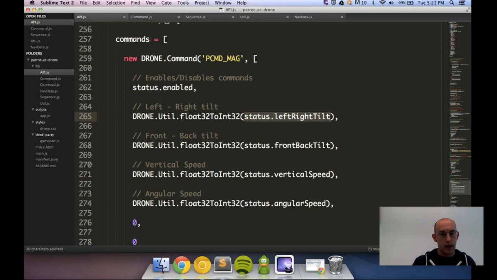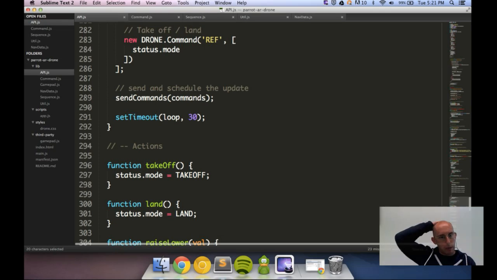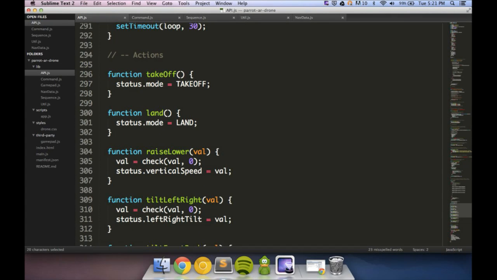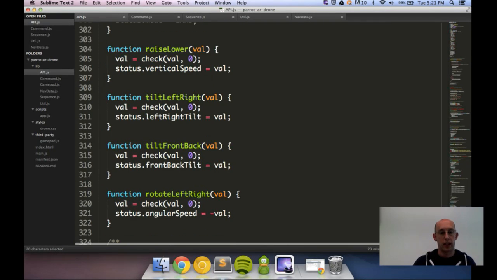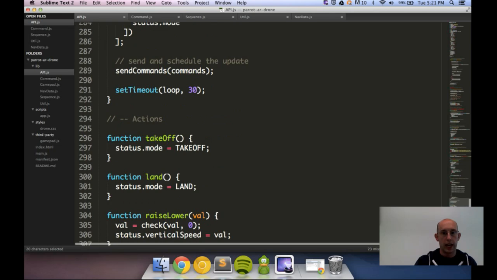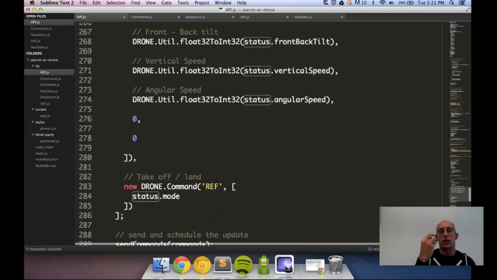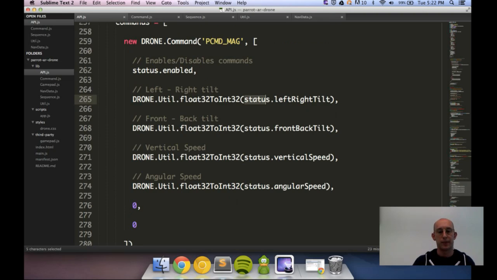And then let's look at the actual actions. We expose through this API a number of actions that you can do: take off, land, raise and lower the drone, tilt left and right, which we talked about. So there's the flying ones, the tilting ones, then there's rotation, and then there's an all stop, which basically just resets all those values to 0. You can see they're all set on this status object, which we use when we're pulling out those values. So we have this single source of truth internally to the API as to what we think the drone should be doing.